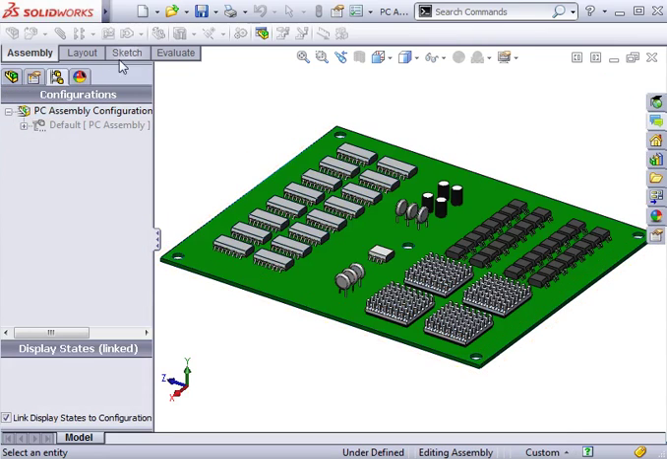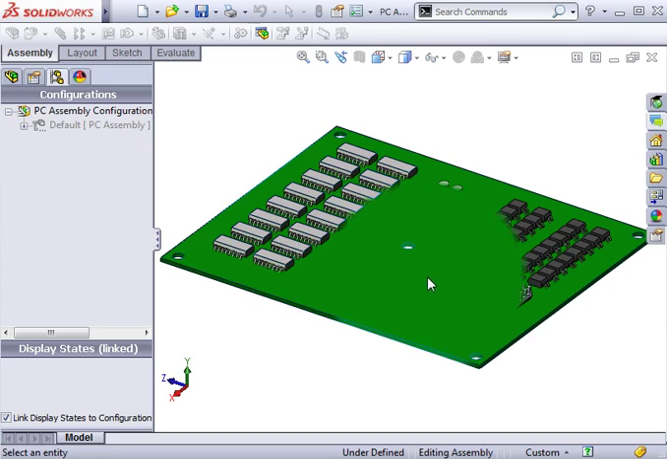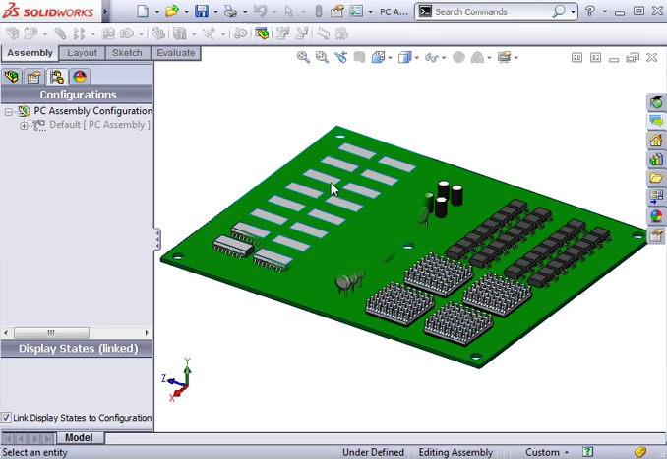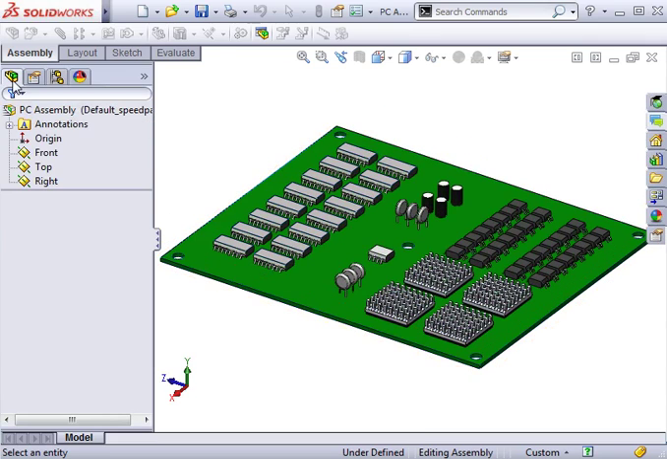I'll save the assembly. Notice that while the PC board appears the same at first, if I hover my cursor over it, certain components disappear based on what was included when we created the configuration. Also, notice that while in the SpeedPak configuration, if I switch over to the Feature Manager tree, there are no features, so we can't roll back and edit any components in this configuration.